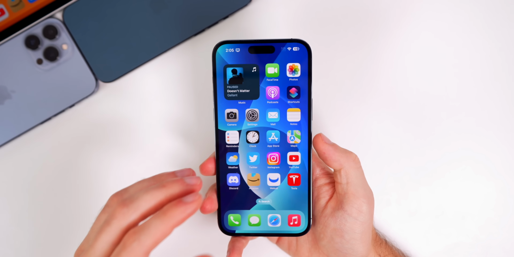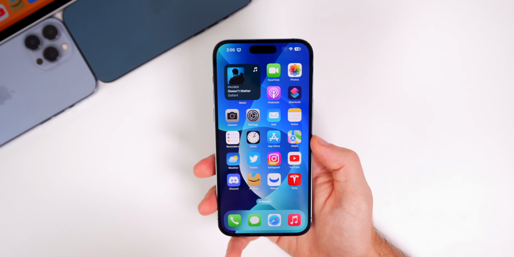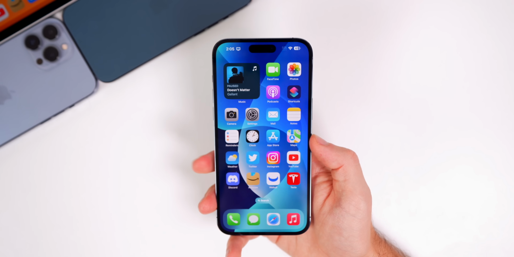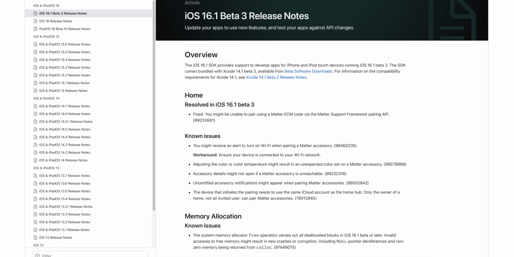But if you have CarPlay, go ahead and install beta 3 and let me know if it has been fixed down in the comments below. And then taking a look at the release notes, you can see really not too much has changed in here from the previous beta. So just some minor resolved issues, and then also still quite a few known issues here with beta 3 that I would assume will be fixed by the time 16.1 rolls out to the public.